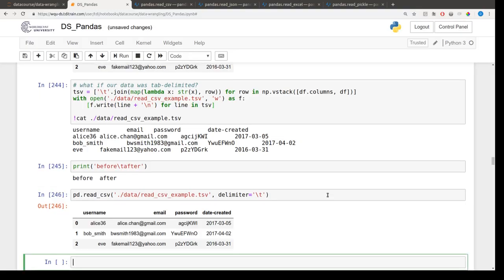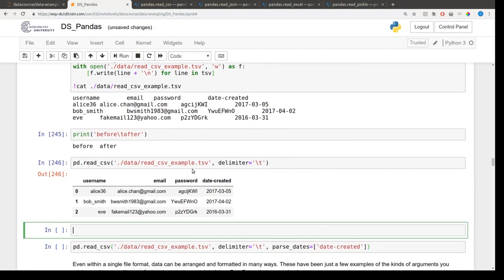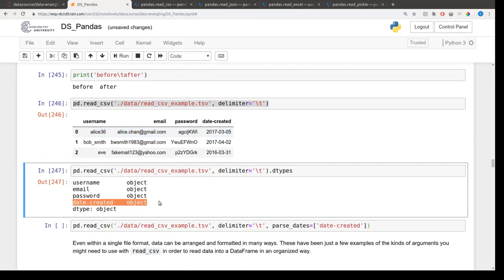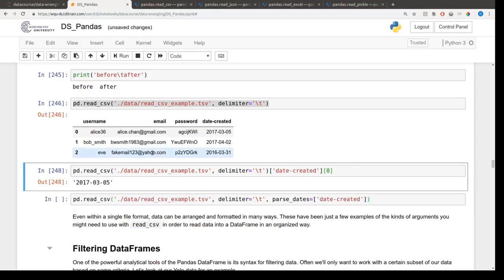To take this example even a little further, if we ask what are the data types of the columns that get read in, we see this date created column is of data type object, even though we saw before that we could have a datetime column. In fact, if we access date created 0, we see this date is not a datetime at all, but rather a string.